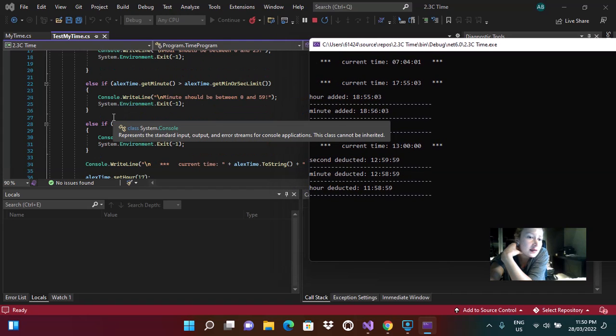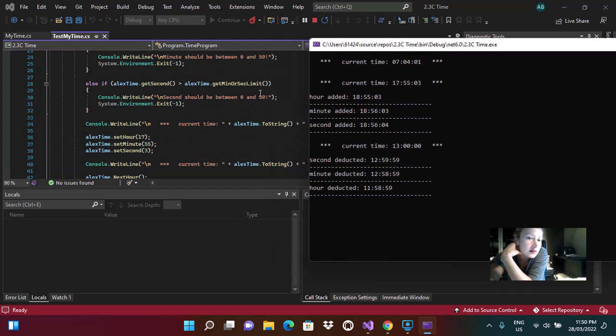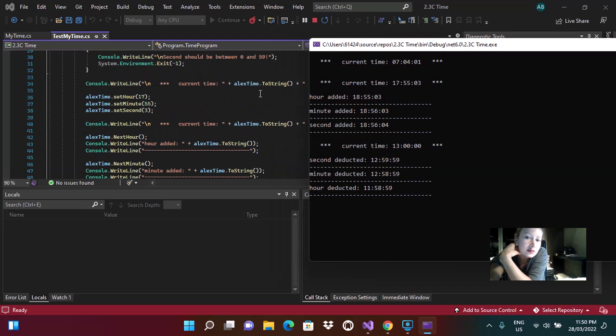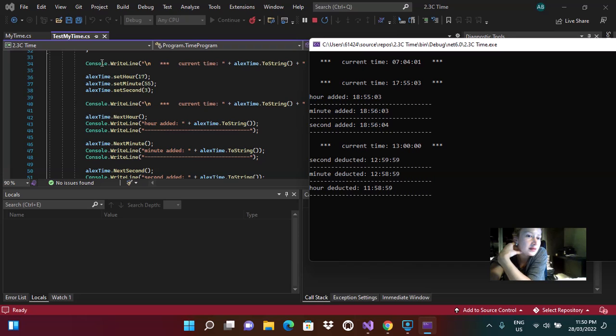And then we set hours, so we used one of the methods to alter the hour. So we set it to 5:55 and we passed a single digit as the second. You can see it still works.